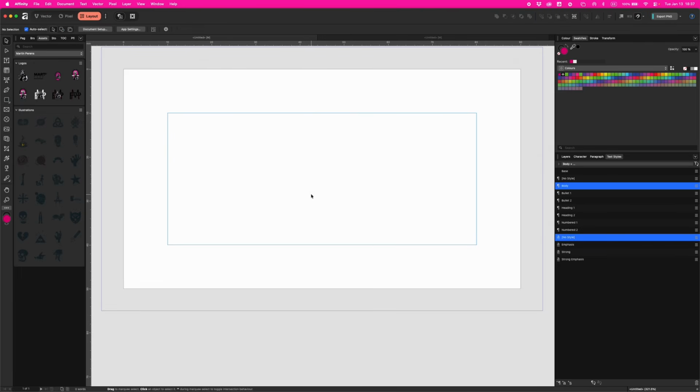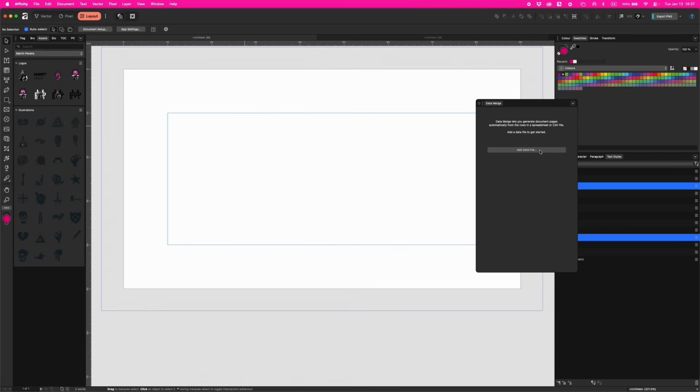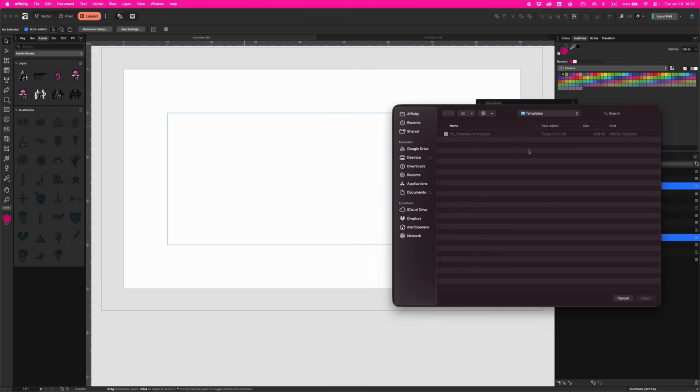This lets you generate multiple versions of a layout automatically, like business cards, product labels, or even passes. So what do you have to do? First, go to Window, Layout, and here you see Data Merge. Click on that. Then add data file. Affinity Layout accepts Excels. So choose your Excel file.